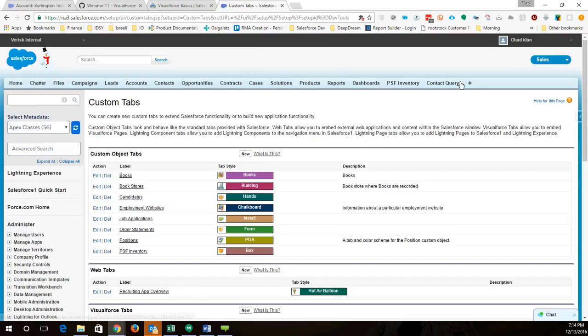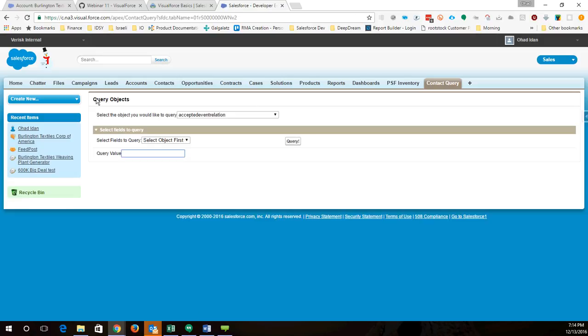And you can see now that Contact Query tab that I created, when I click on it, it takes us to a brand new page. You can see this page doesn't look like any standard Salesforce page layout that we've ever seen before. So what I want to do is first show you what this page does. And after we see what it does, we'll start to dive in and see how we built this page.